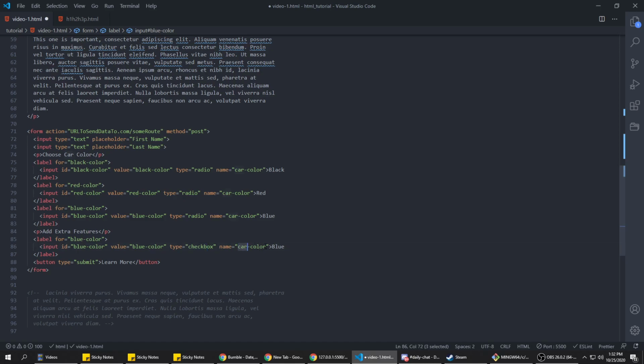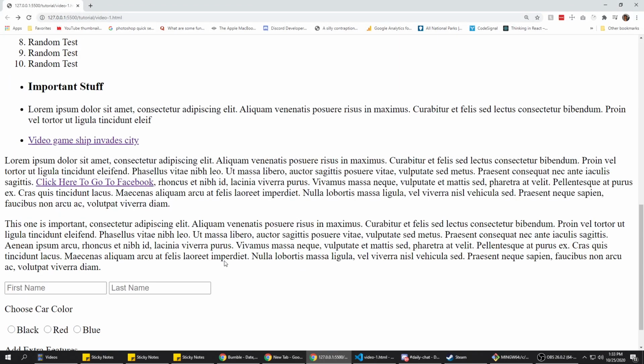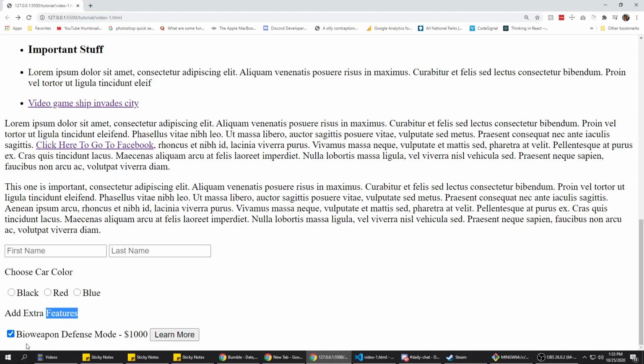So we are going to change the name of this to extra features. The value of this is going to be BDF for bioweapon defense mode. We'll say that's $1,000, right? And then the label is going to be BDF mode. And then again, we want to make sure the ID matches that, and we'll just make the value match that as well. So now if we save and then refresh, we've got extra features, and we can add bioweapon defense mode.